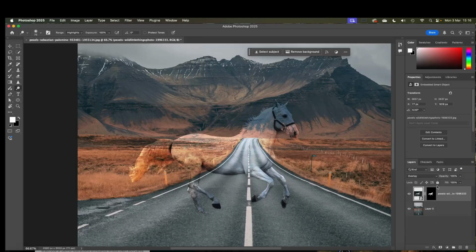I kind of like that one, so let's play with that. So I'm going to change my opacity, see what that does. So that will blend it in a bit more. Drag the fill down, doesn't really work for me. So you could even duplicate the horse. If you want the horse a bit darker, 2 copies of the horse.